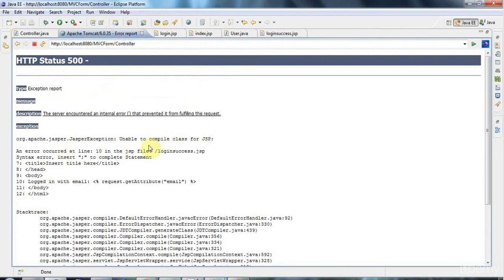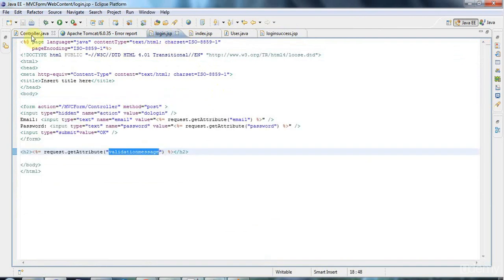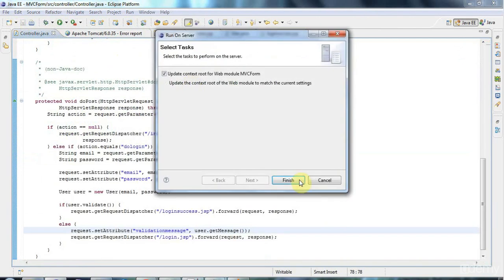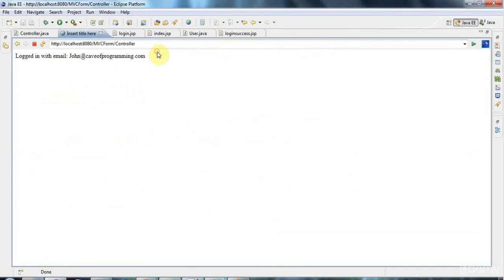Let's just check that error. So, unable to compile class for JSP, loginsuccess.jsp, and the reason is just that I forgot the beginning of the expression tag here. My intention was to output this attribute with an expression tag. So bear with me, I think we've got everything working now. So let's retry. And yeah, now I've submitted the same information again. And now we can see on the login success page, it's echoing back my email.